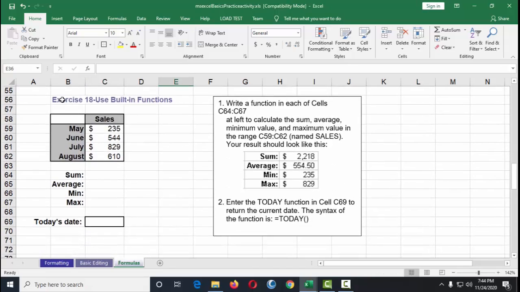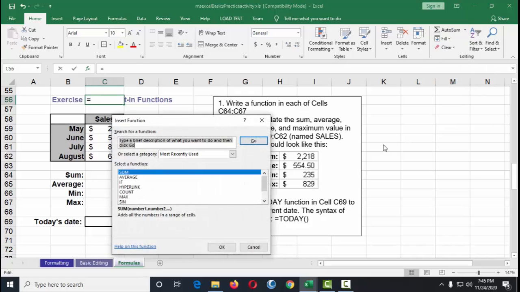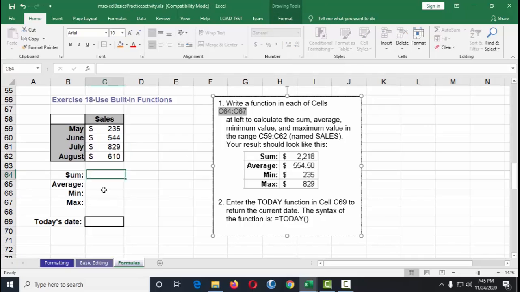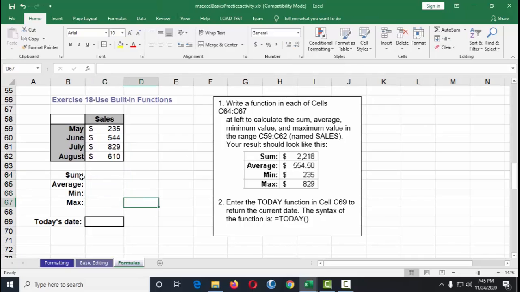Okay, next is built-in functions of Excel. So how do we use it? Okay, we have the functions here actually and more functions. But to illustrate, an example is this. How do we get the sum of these values here? Write the function in each of cells C64 to C67. So we're going to put the functions according to what it is requiring us, okay?